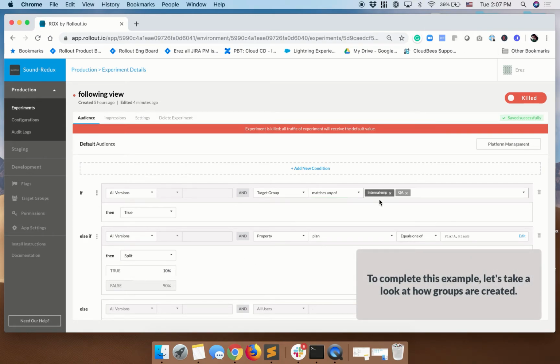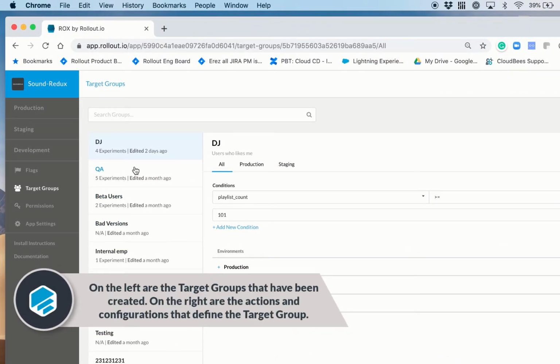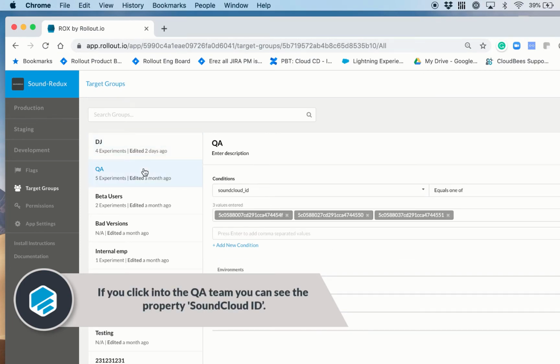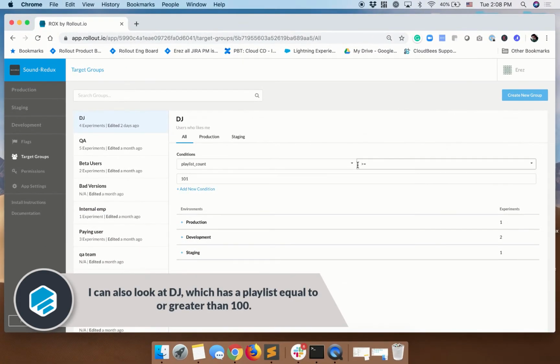And just to complete the example, to show you how these groups were created, I'm going to jump to target groups. And there on the left side, I have this list of target groups that I've created. And on the right side, this is the actual configuration, what defines this target group. So if we look at the QA team, we could see that I'm looking at a property called SoundCloud ID. And I'm comparing that with IDs that belong to the QA team. If I look at internal employees, it's basically a regex with an email pattern. But I could also look at DJ, which is a playlist count that is equal to or larger than 100.